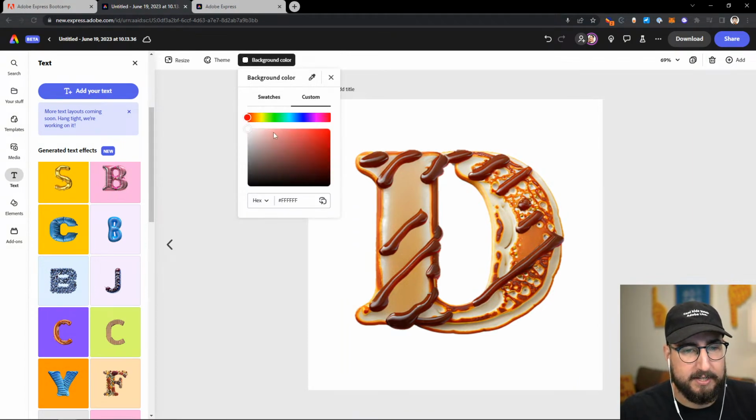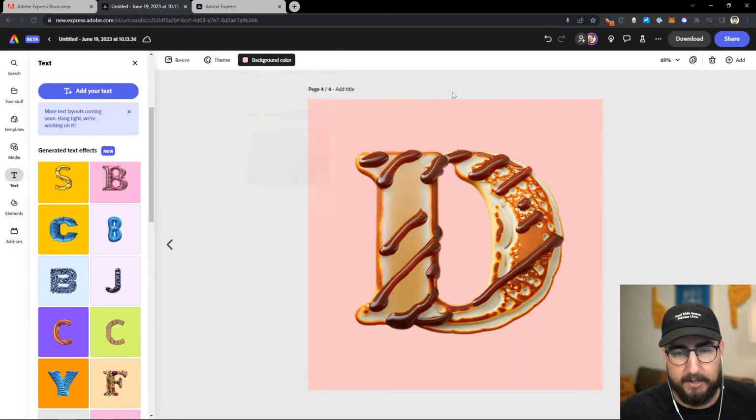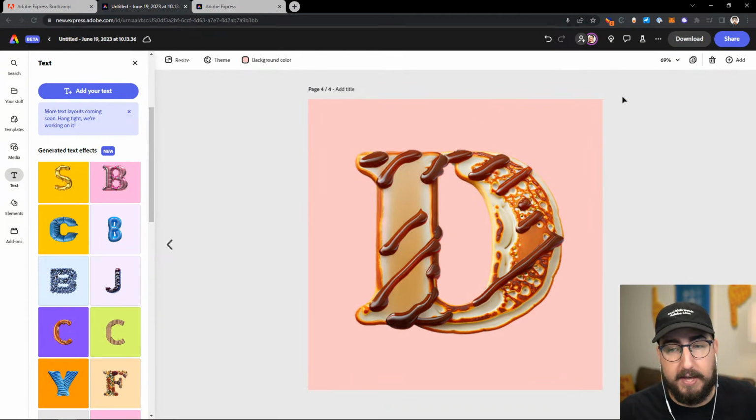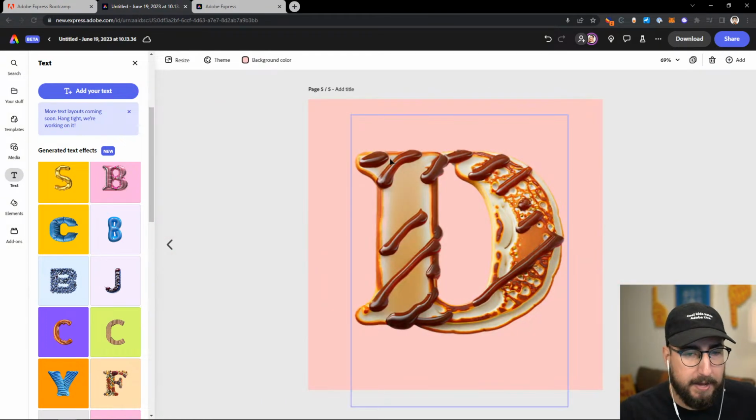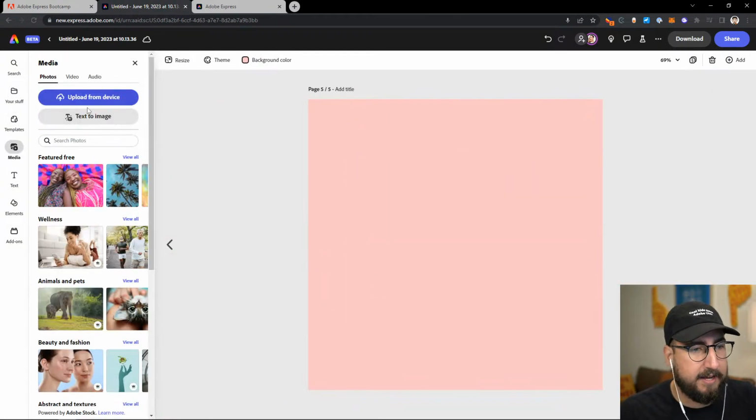Background color, we can go to custom and find the right color. I actually didn't like having a background color on it, unless we want super, super light. But I just want to show you, we do have that functionality here in Adobe Express. If we go to duplicate page, I also could come in here and go to media and do text to image.